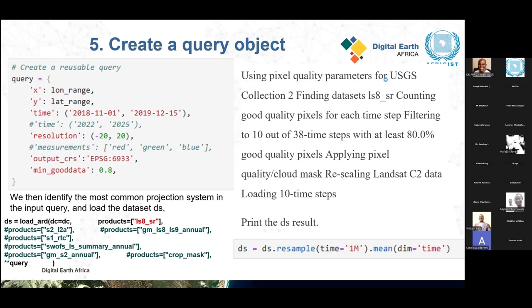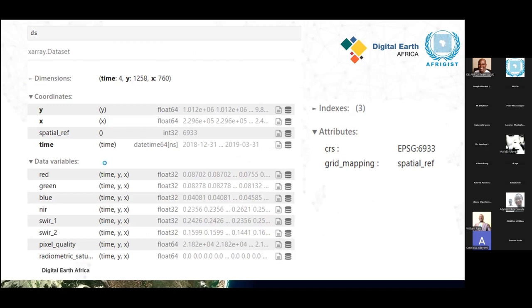Then using the pixel quality parameters for USGS collection 2, we find the dataset of Landsat 8 SR, and we filter it to 80% of good quality pixels. And we apply it and we do a resampling, and then we print the result using this script. ds equals ds.resample with time equals 1 month, and mean. We have the result of our xarray dataset that gives us here the different bands that we have and the other information related to the coordinates and the spatial reference.